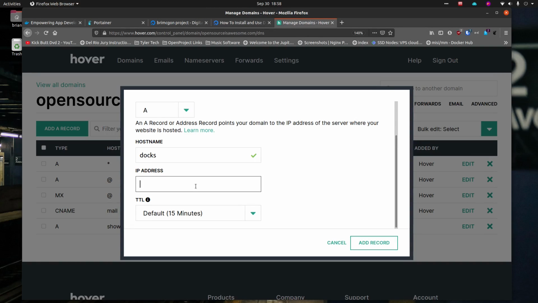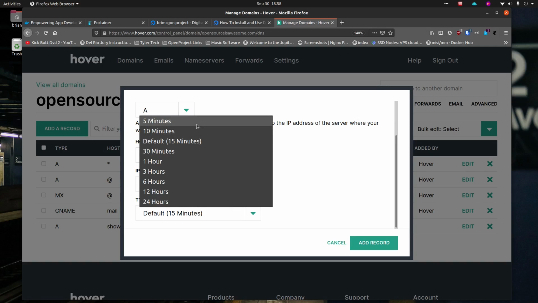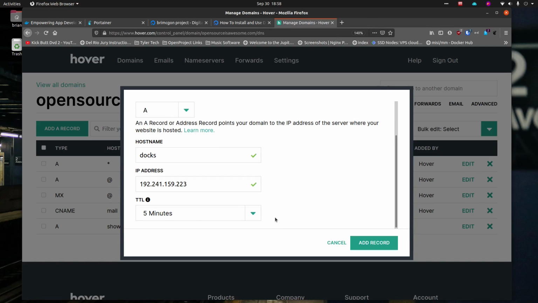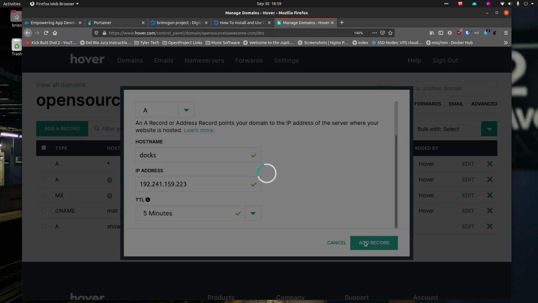And then I'm just going to paste that into the IP address space. And then I'm going to set this to 5 minutes. Now just different domains like GoDaddy sets it down. I think 30 minutes is the fastest you can do unless you pick a custom time. And then I do 10 minutes sometimes. But Hover lets you do 5, so I pick 5. Then you just hit save.